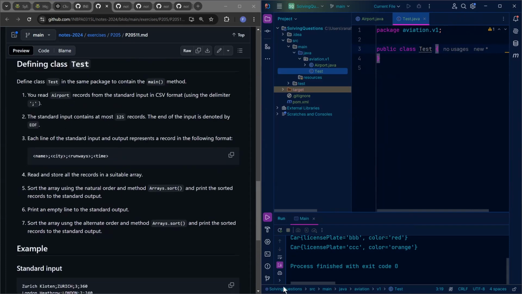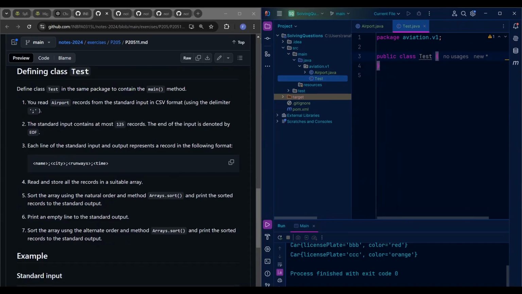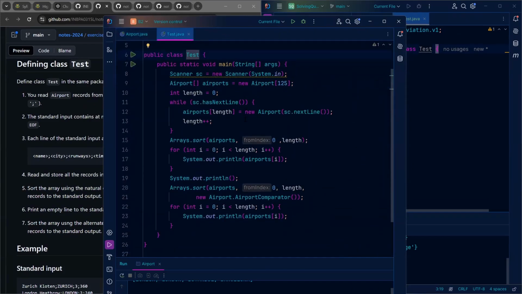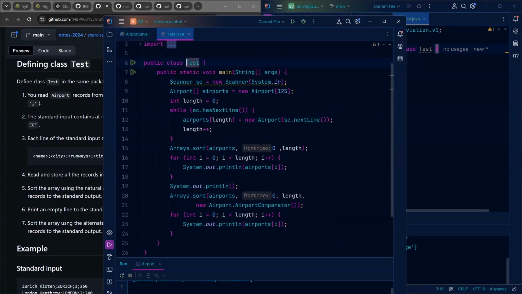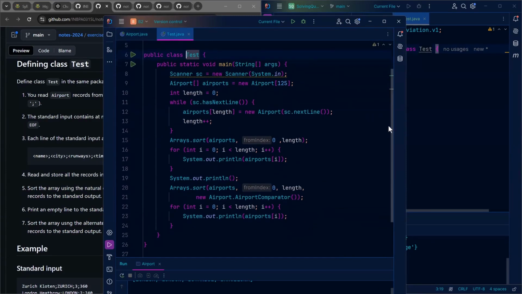This part is a pain, and I don't really need to repeat it because everybody's done it 1,000 times. I'll just copy it from the solution, the true developer way. If you can copy something, just copy something. So the scanner, they create a new scanner. They create an array of airports, 125.